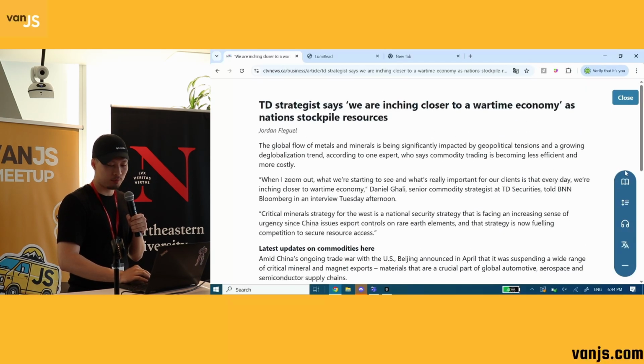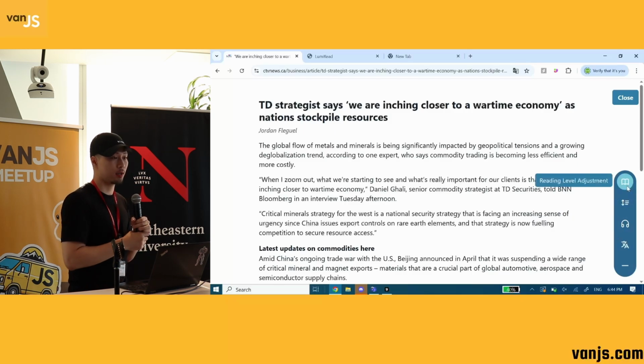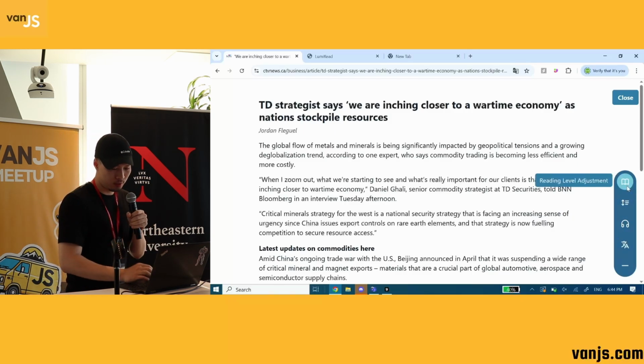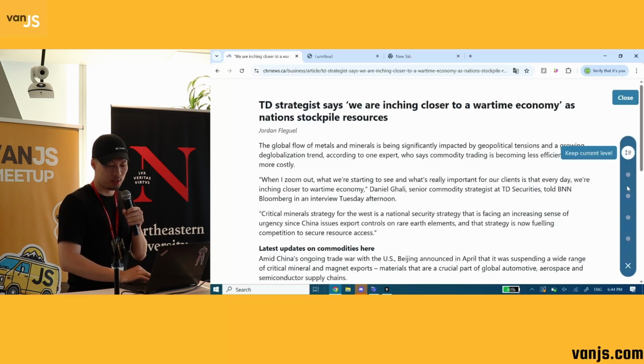I also have this slide bar here. This is where you can get access to all the AI-powered features, and this one is called reading level adjustment. It allows you to adjust the reading level of this article. So let's make it highly accessible.